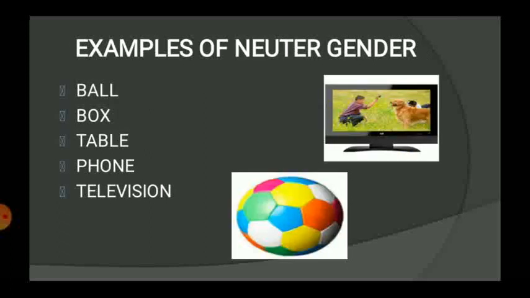Next is neuter gender. Neuter gender, as already told, is used for non-living things. N for non-living, N for neuter. Like ball, box, table, phone, television. Now all these are non-living. Like seeing a mobile, you cannot decide that mobile is female or male. Or when you watch television, are you able to decide that my television is male and my television is female? No. So the nouns in which you cannot decide which gender they belong to and that are non-living will be the examples of neuter gender.